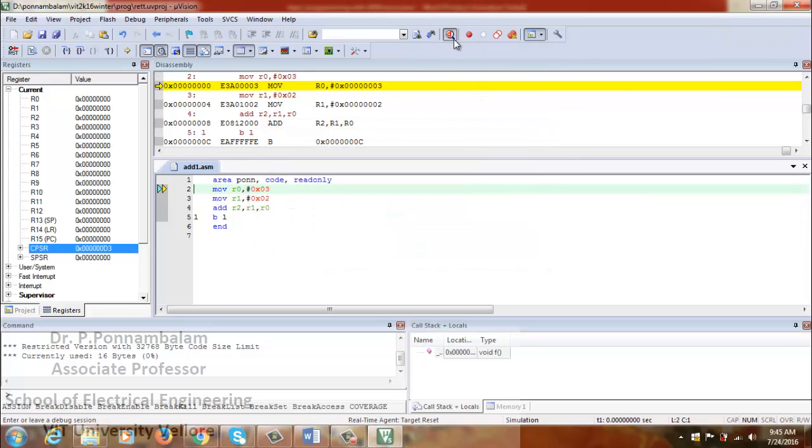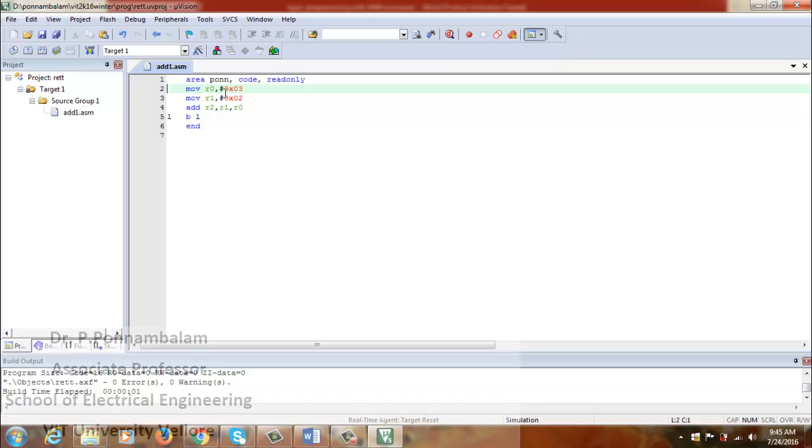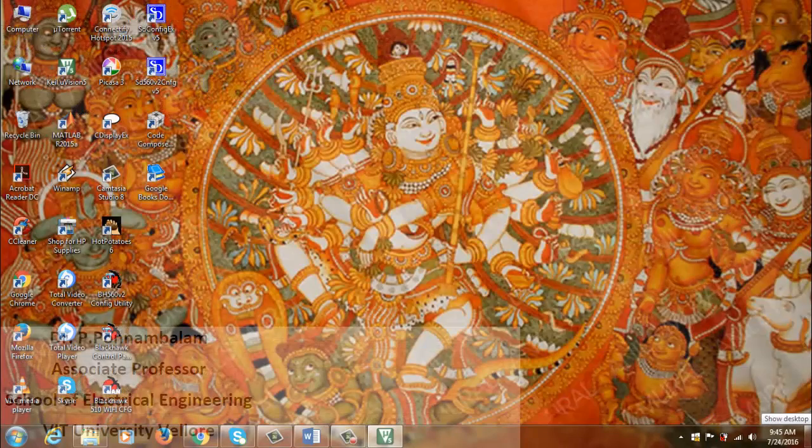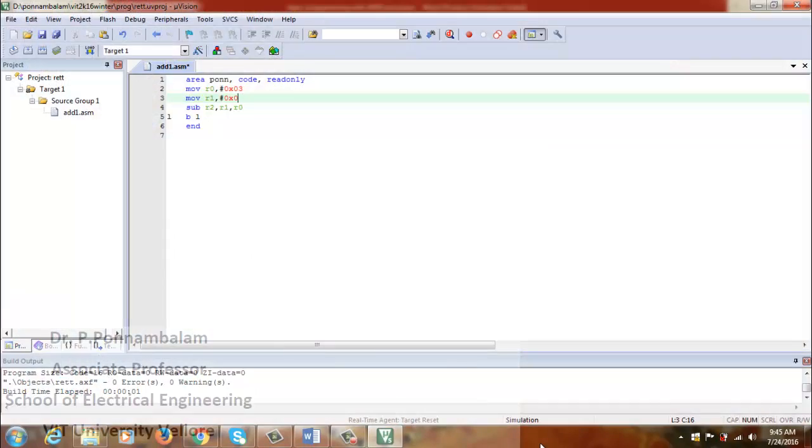And in case you want to edit your program, you'll have to come out of the start stop debug session. Initially we started and came to this particular window. Now we'll stop it by clicking the same button. So it has gone to the mode where you can edit your program. Here itself I'm editing it to subtract: sub r2, r1, r0. So here r1 minus r0 will happen. Since r1 is lesser than r0, I'll make r1 bigger than r0, say like 6 minus 3, I should get an answer of 3.